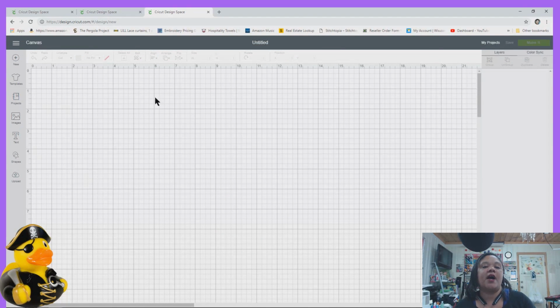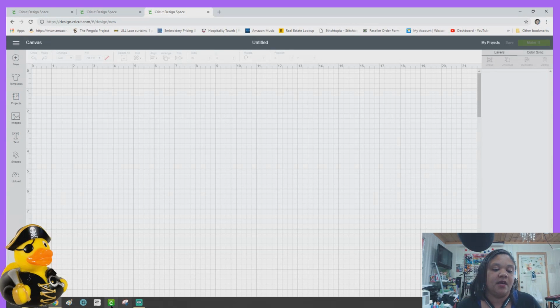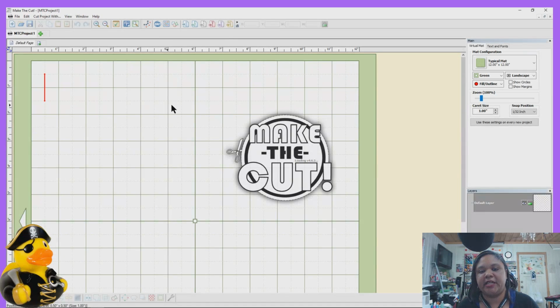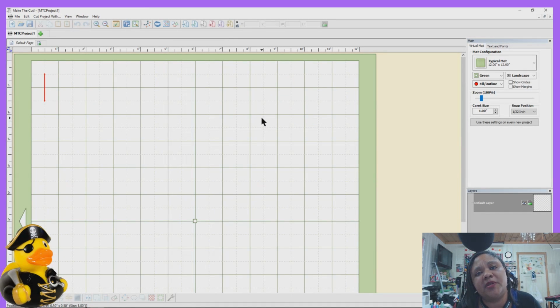Okay, so I just did a whole new blank screen, and I'm going to show you my steps for putting a rhinestone template in Make the Cut and in Cricut Design Space. So I'm going to open up Make the Cut, and when we open it, it's going to show the splash screen, and here is a canvas. It looks so similar to Cricut.